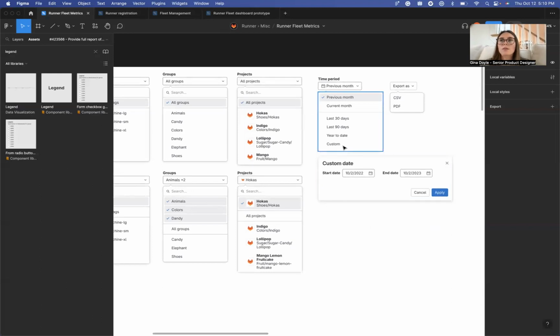we'll allow for in the future for the user to be able to filter by a date that they set themselves, which I'm thinking will just bring up a modal from this menu.